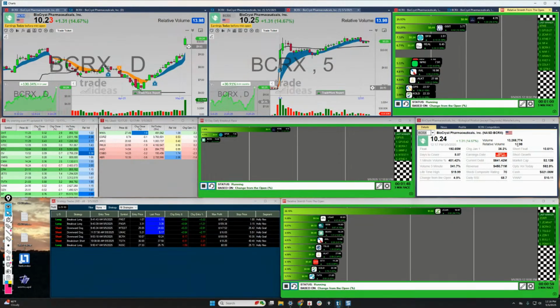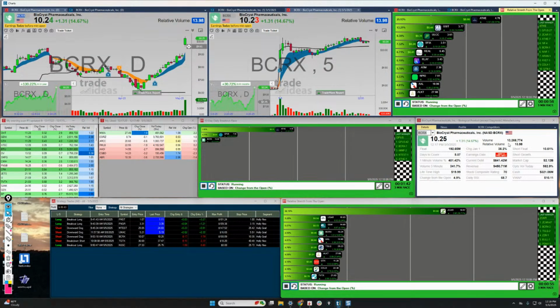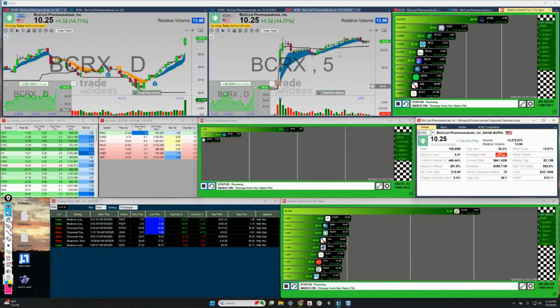There it is nevertheless. Had earnings this morning, clearly a positive reaction to earnings. Doing about 14 times what it's normally doing on the volume here. Very clear from that. 13.2 million shares traded, so that's plenty of liquidity.